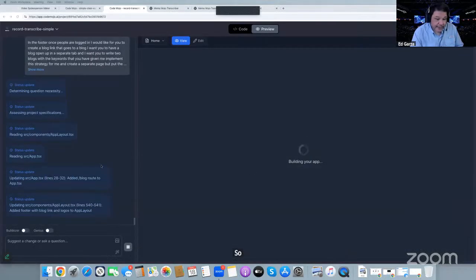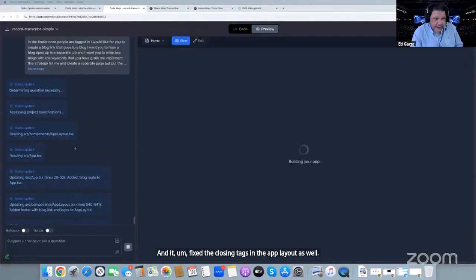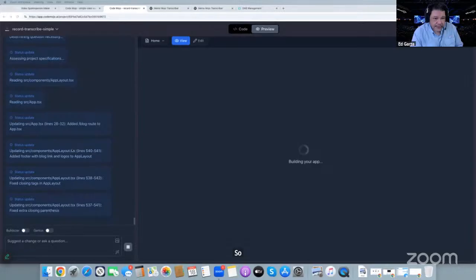This is your tool. So I see it added a blog route to the app and it added footer with blog link and logos to app layout. So it's working. It's working on it. Okay. And it fixed the closing tags in the app layout as well. So let's see what it does. Cool stuff, right?